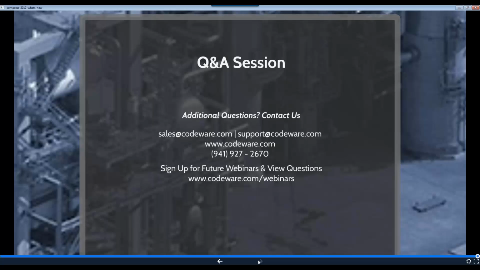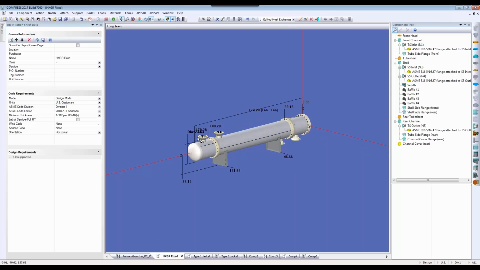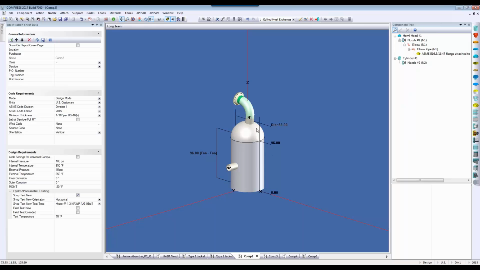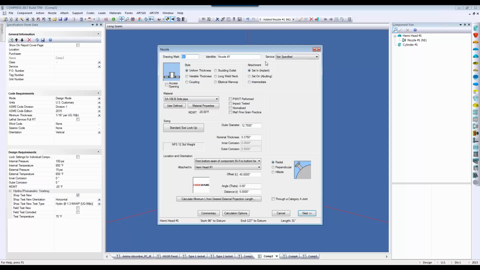The first one, I see that the inner-outer corrosion is grayed out in the nozzle dialog. How do I specify corrosion allowances for nozzles? The inner corrosion is grayed out. Let's have a look here. Let's open up this one. So that's open. Oh, I think I know what they mean. Okay, so let's take this nozzle right here. So I'm going to right-click on the nozzle and edit it. I think what they're referring to is this corrosion right here if it's grayed out.